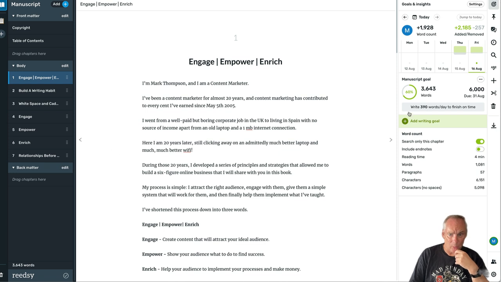So we come in here, we set our goals. My goal is only 390 words a day. But you can see I've done, I'd say, almost 2,000 today. Yesterday was 1,700. I give myself 4 weeks to write and publish this. So I suspect I'll have the writing done by next week, and then that'll give me a week to edit it, do covers, etc., then upload and launch.